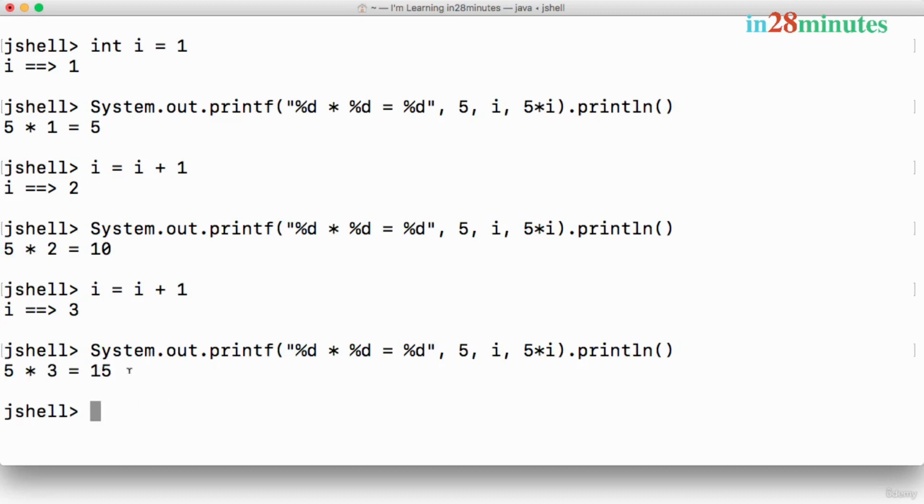Until when should we do it? Until i has a value of 10. When i has a value of 10, we would want to stop executing this, so that we would have 5 into 1 is equal to 5, 5 into 2 is equal to 10, and so on, printed up to 5 into 10 is equal to 50. So just to repeat, we would want to initialize the value of i to 1 and then keep incrementing the value of i. Until when? Until the condition i is less than or equal to 10. So until i is less than or equal to 10, we would want to continue executing this statement.